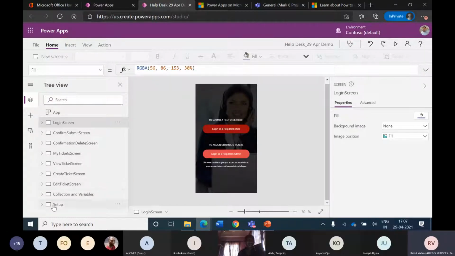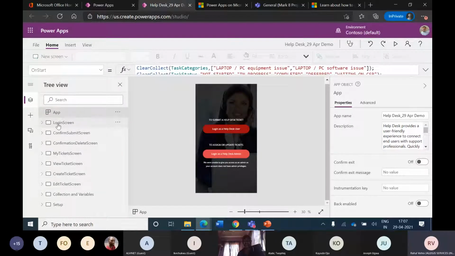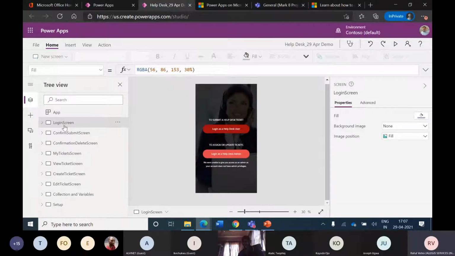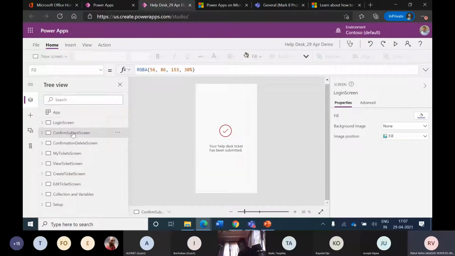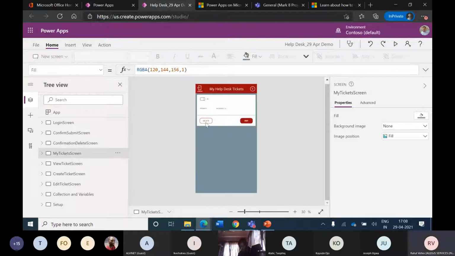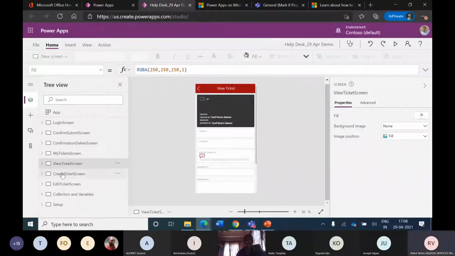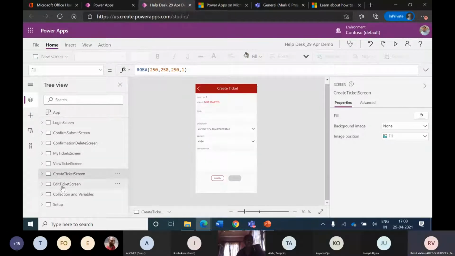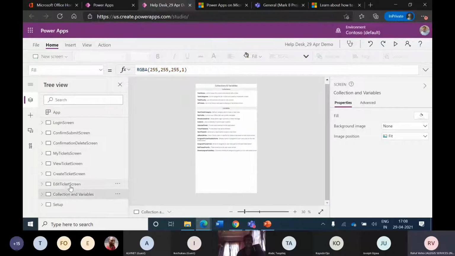As you can see on the left hand side, we are seeing the app elements. On top we see the representation of the app. Then we have various screens which are available. This is the login screen, this is the confirm submit screen, this is the confirm delete screen, this is the my ticket screen which we saw when we created the ticket, this is the view ticket screen, and similarly a couple of other screens which together enable the kind of experience we just saw.